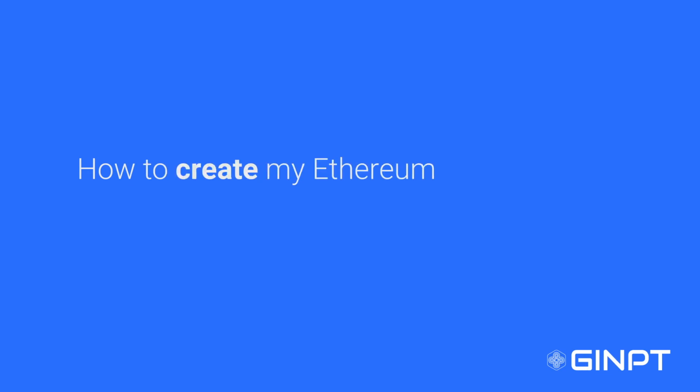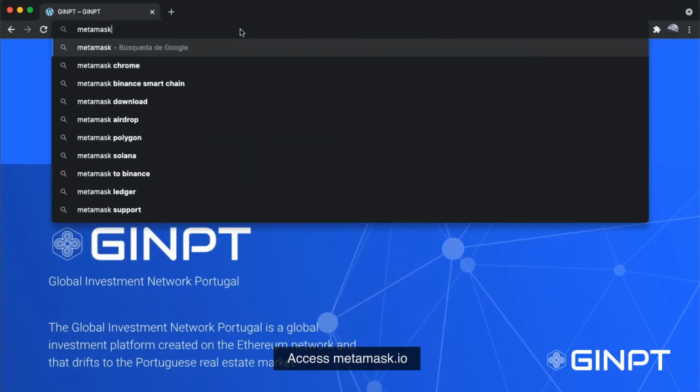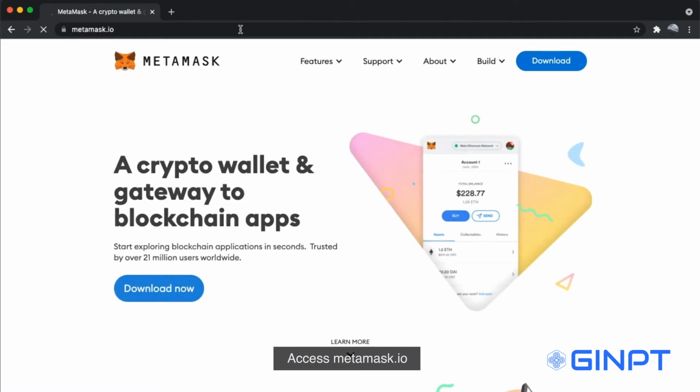How to create my Ethereum account in Metamask. First of all, access metamask.io website. Click on download button on the top of the page.